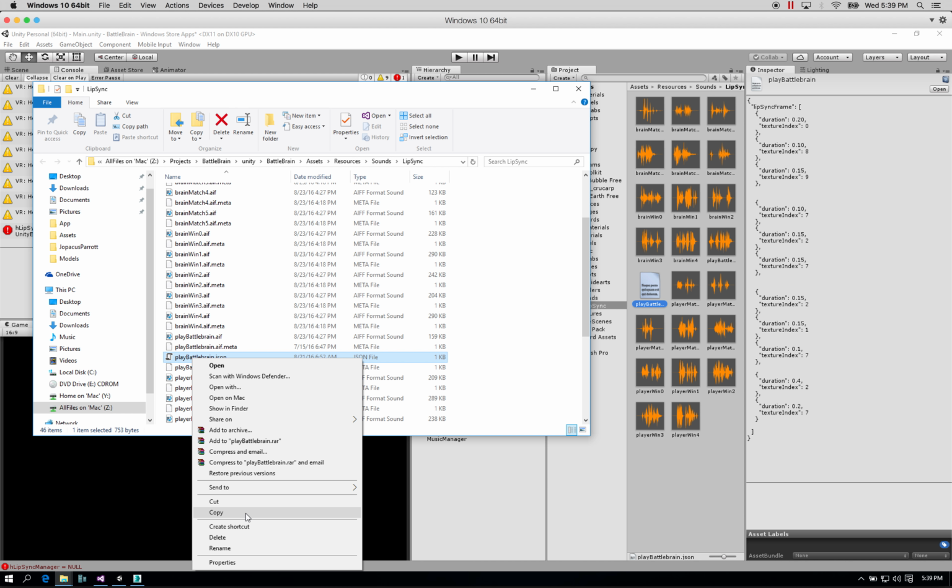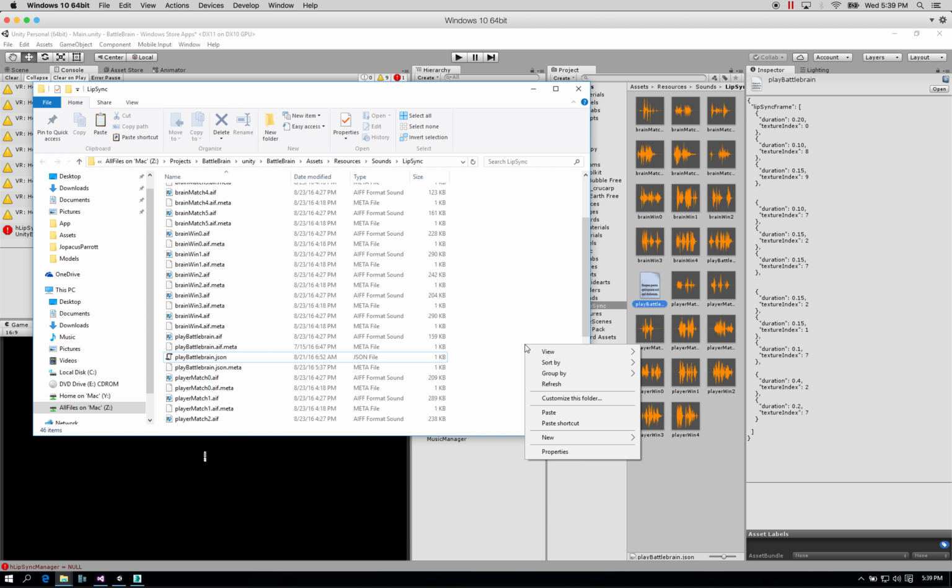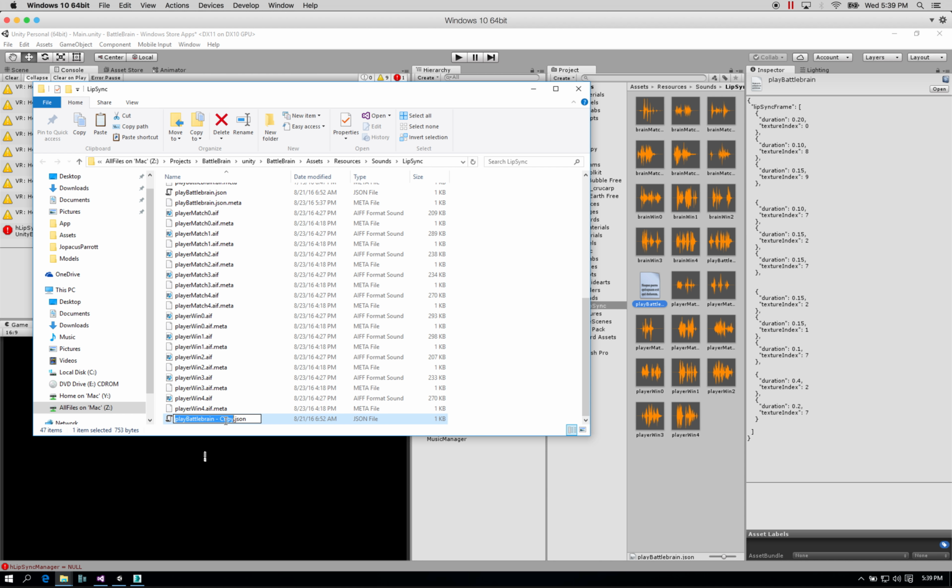So we're going to copy that and paste the clone. I'm going to rename these. Just for my benefit, it's easier if I rename the JSON file to match the name of the audio file, just so I'll know which goes with which. The audio file was named brain match 0, so I'm going to call this the same thing, brain match 0. So that's brain match 0.json.